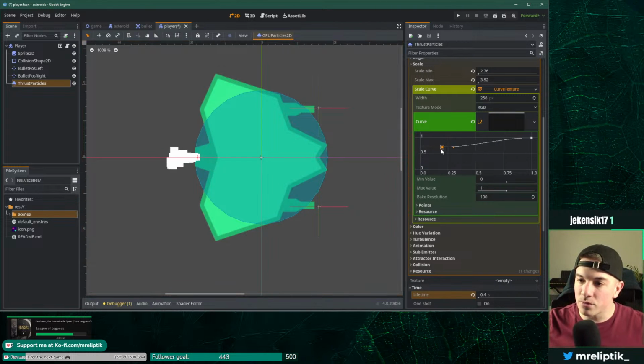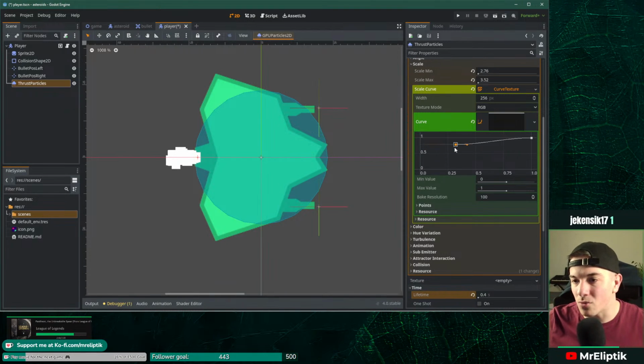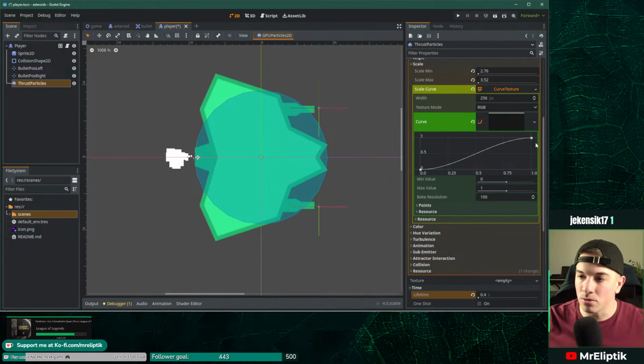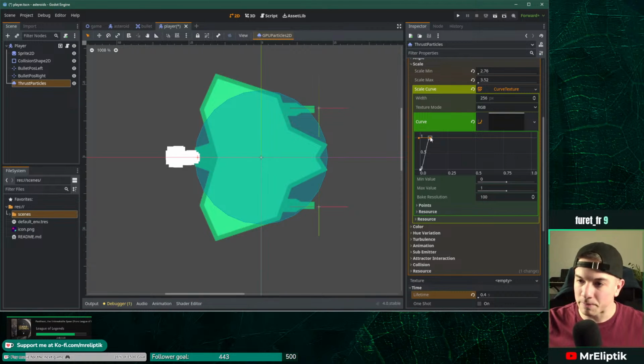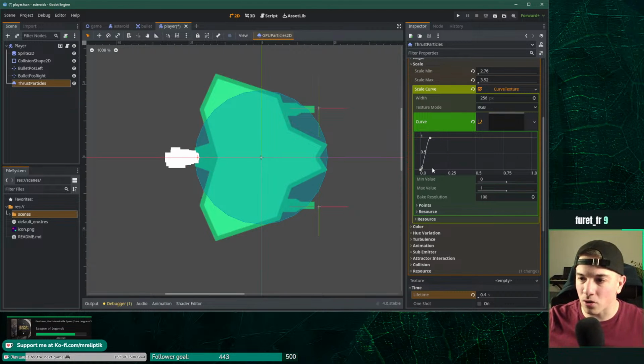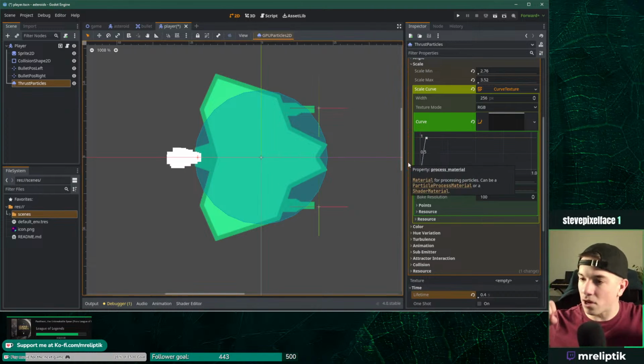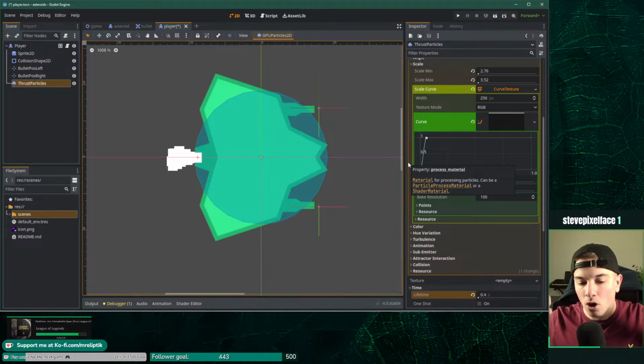So by taking the first point and putting it wherever we want, I want to put it at 0. I will put the second one very close, okay? So in X, it's the time, and in Y, it's the size. I want to take the second point and make it very close. That way, the particle is going to quickly come to the full size.